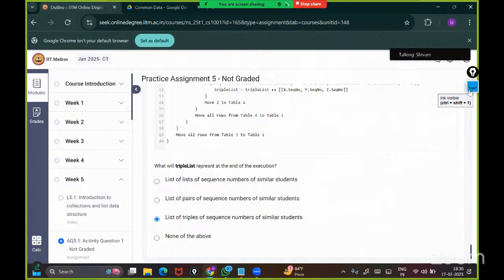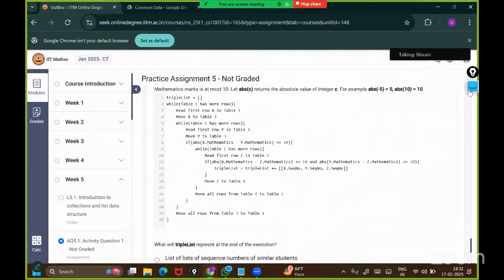Ma'am, can you please explain this similar students thing? I have a question. The number of students who are in the same table, we are just taking it. In the question, it is said that 2 students are said to be similar, but here we are getting 3 students.